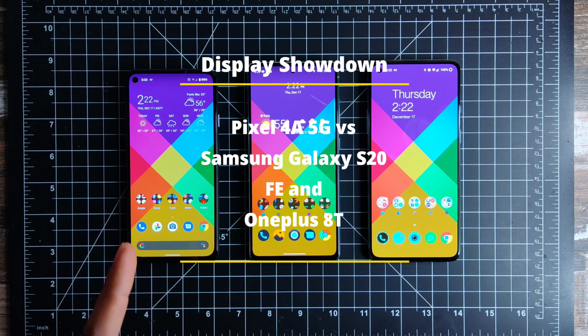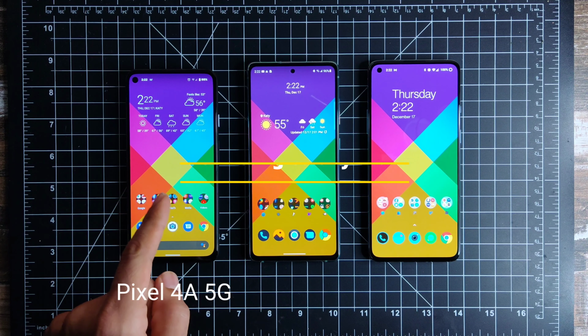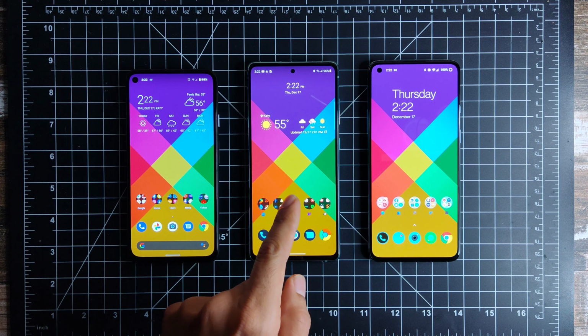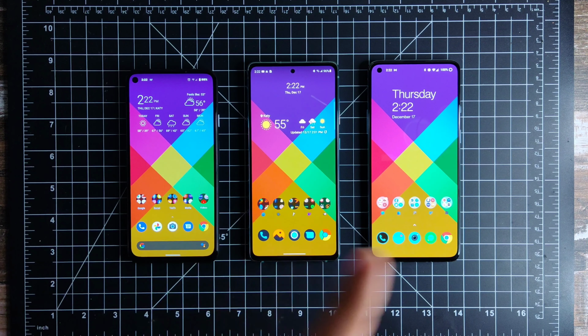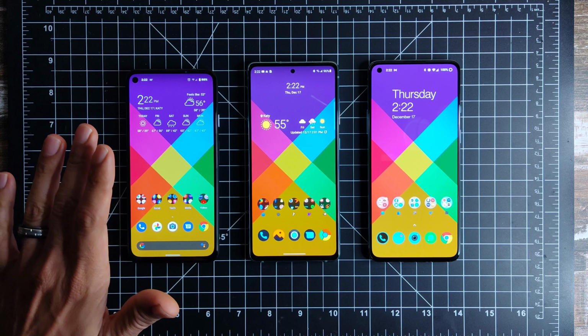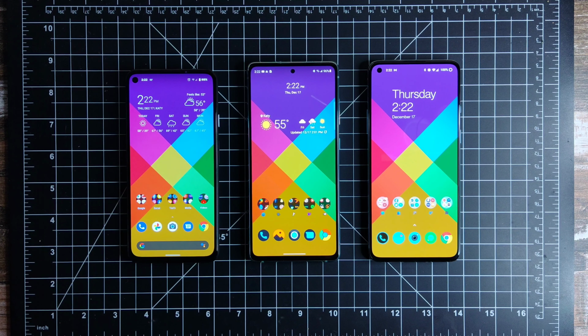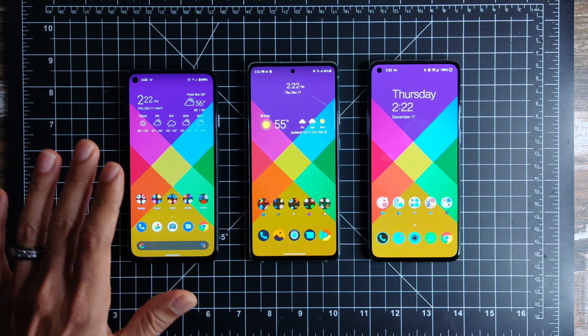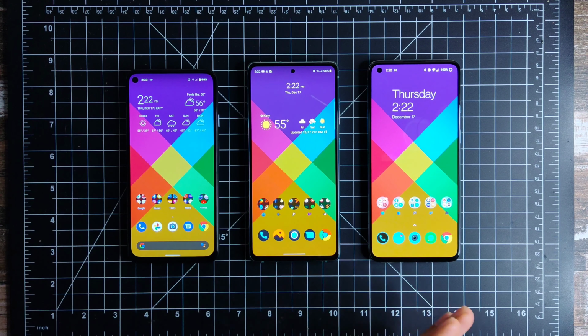Today we're going to be doing a quick comparison of the displays of the Pixel 4a 5G, the Samsung Galaxy S20 FE, and the OnePlus 8T. Right now we've got the same wallpaper on all of these, and then we're going to be doing some videos on here, HDR content, seeing how each one handles each of the videos.